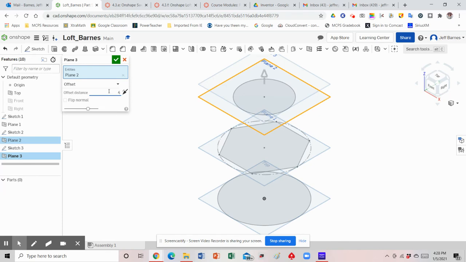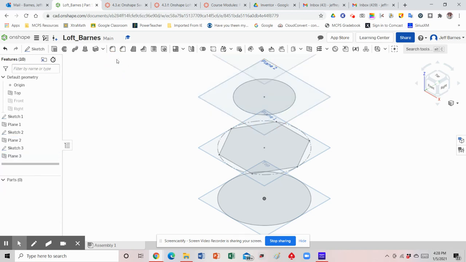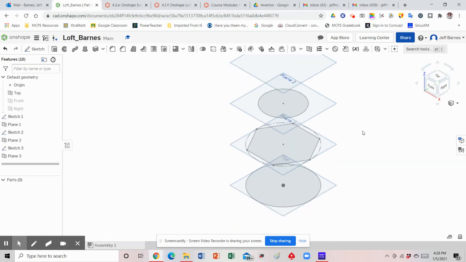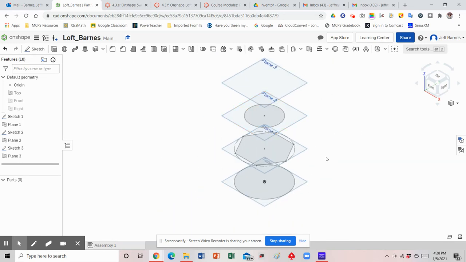And I could make these distances different, and I can also go back and edit the distances at any point in time. So that's very easy to do if we went over to our features bar. So once I have the 4 inches, I'll go ahead and select again. Okay, just kind of zooming in and out just so they all fit in the screen there. And so now I have my plane 3.